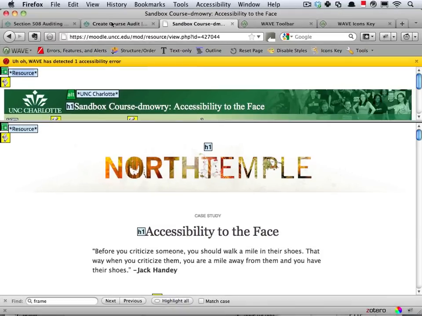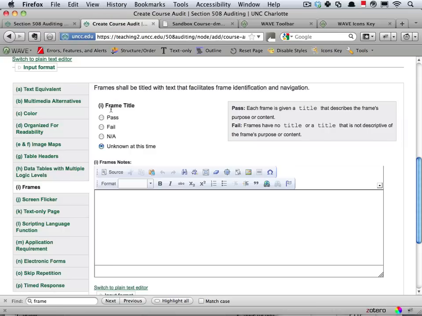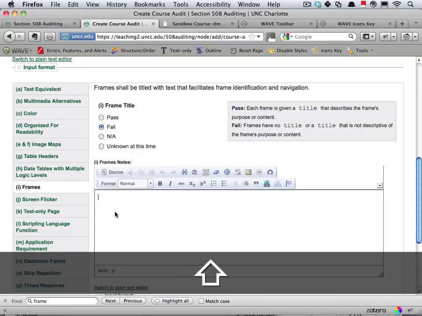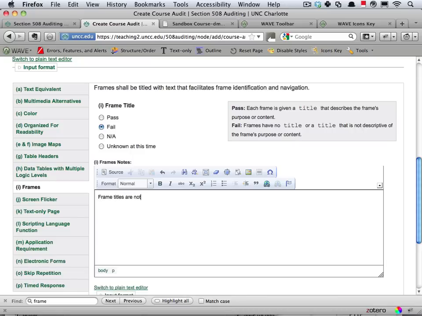So I could go back to my course audit and I could click fail, and then in the notes area I could say frame titles are not unique for, and then I could include the link on the page so I knew what I was referring to. And that shows you how you could take advantage of the Wave toolbar.